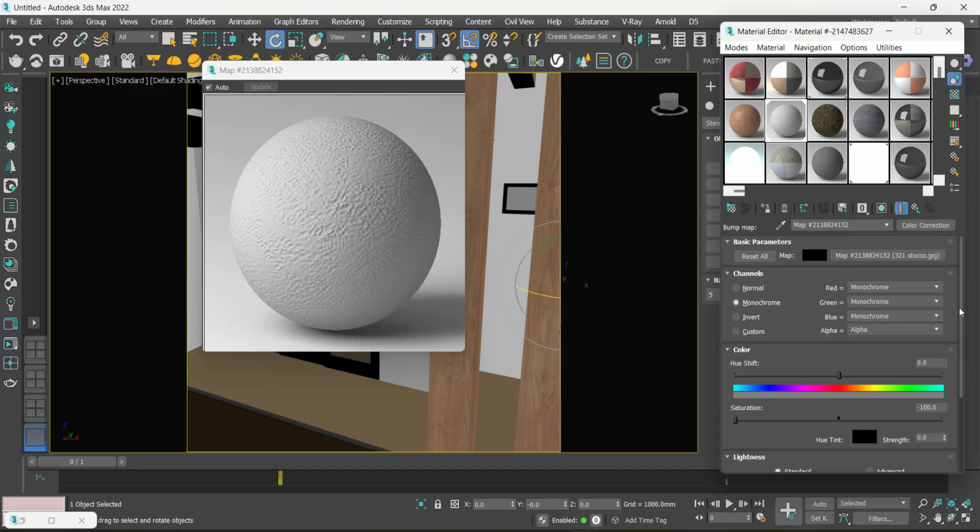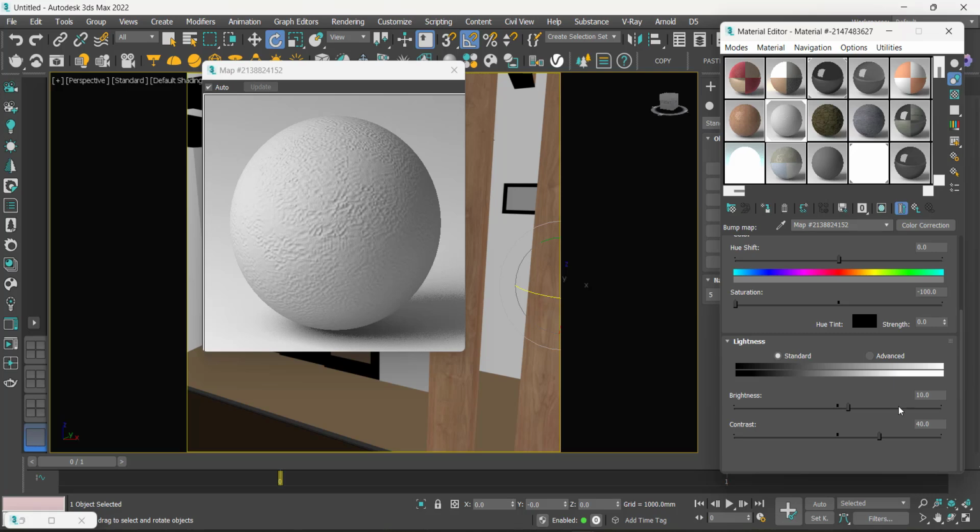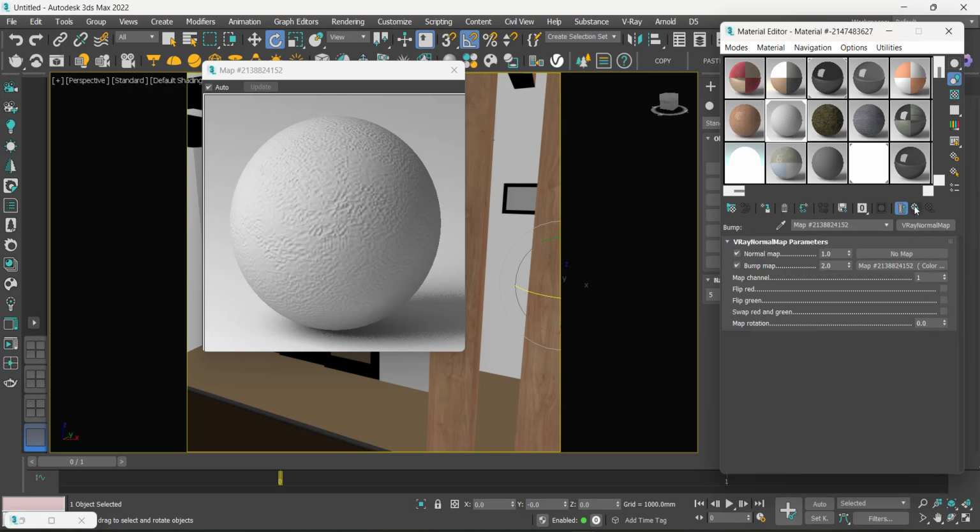So let's also adjust this color correction. Let's see if it is going to be affecting our bump. You can see it's affecting it a little. So that's that. Let's go back.